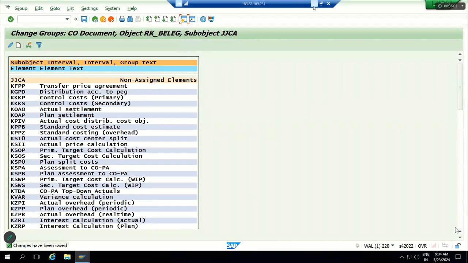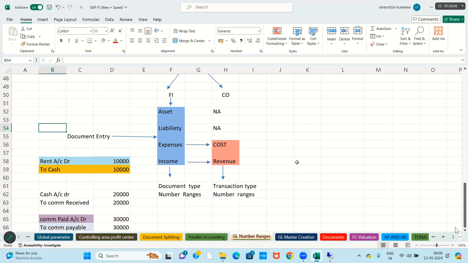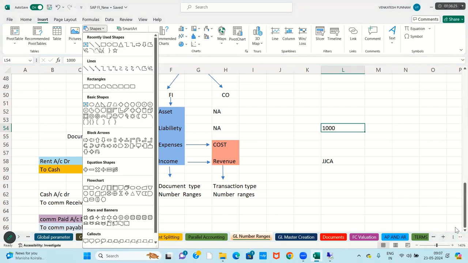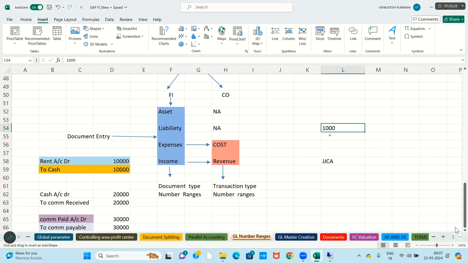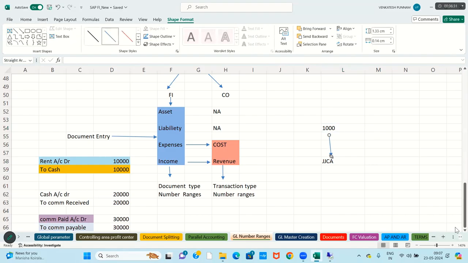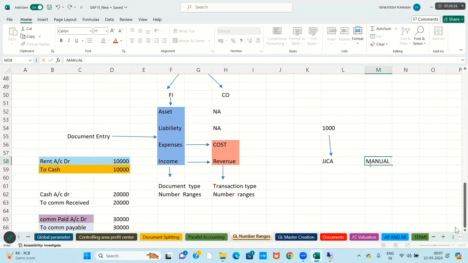There is one thing to do. For example, what is your controlling area? My controlling area is JJCA. In SAP, there is a standard controlling area called 1000. So you can copy from the 1000 controlling area to your controlling area. All the transaction types and number ranges you can copy. Either you can do the manual process, or you can copy from the 1000 controlling area to your controlling area.